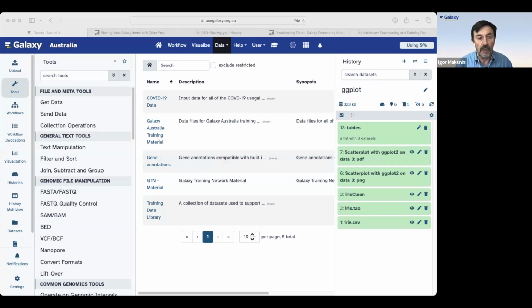Now we will talk about data download. So why download the data? First, many public Galaxy servers do not store user data for a long time. On Galaxy Australia, we delete histories that are not active for more than 1 year. So make sure that data download is an integral part of your analysis.